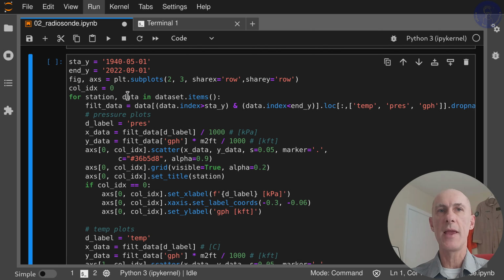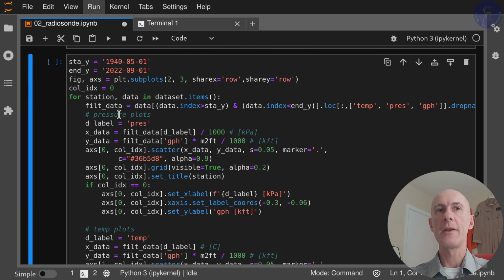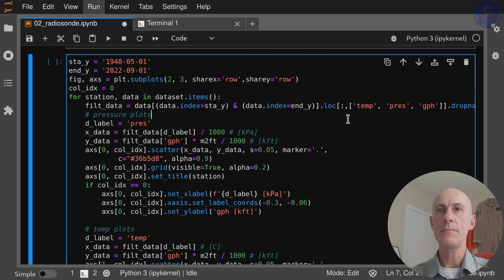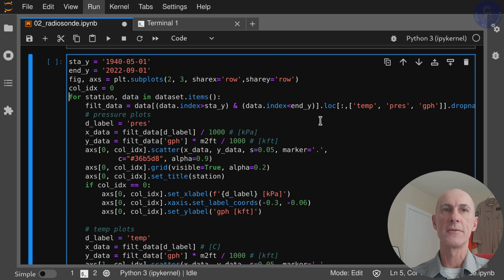So for each station and data in the data set that we just created, right there, we're going to create our filtered data. It's going to be our data where the index is higher than the starting year, and the index is less than the ending year. And we're going to get temperature, pressure, and geopotential height. We can go to the end here. We are also going to drop everything that is not a number. So this function here in pandas cleans up the data to show only whatever data you have real numbers.